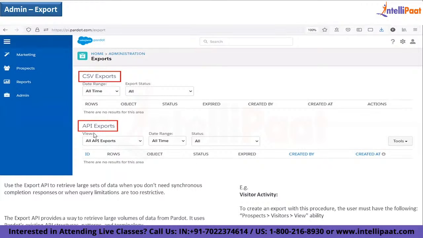If you want to enable this API export option, you need to have the prospect, visitors and view option enabled. Not every Pardot instance will have this view option enabled, but usually it will be prospects and visitors. But if you have view ability, then you can use the API export option, which is like downloading through API calls. Yes, so these two options are available under the Export section.